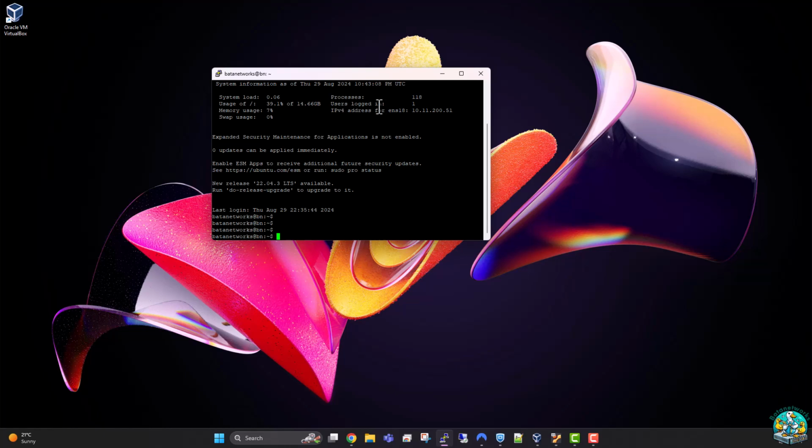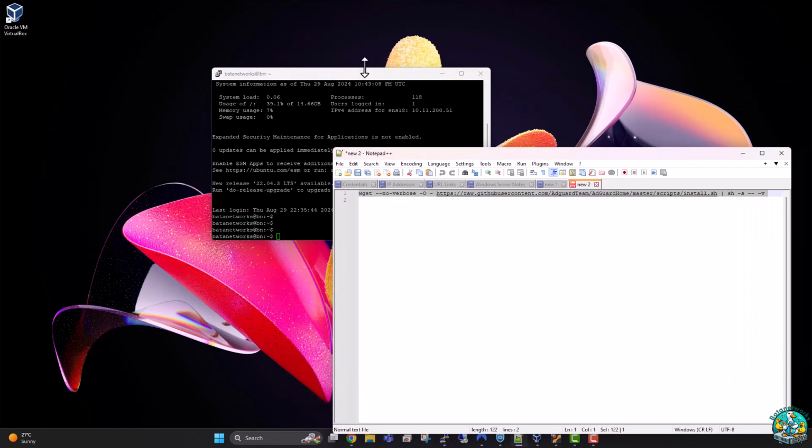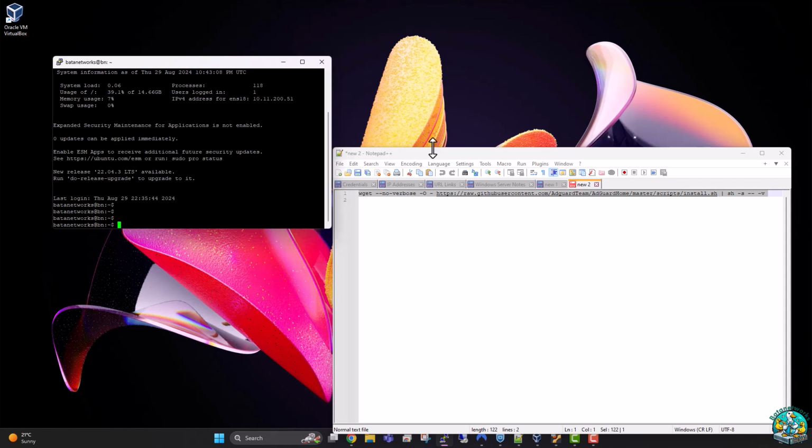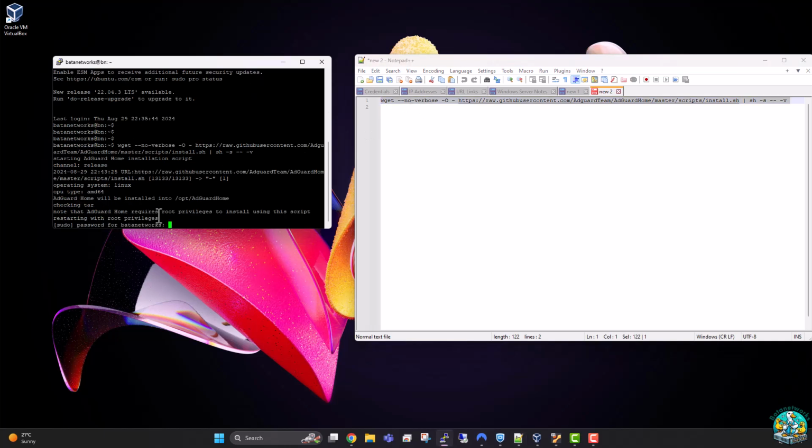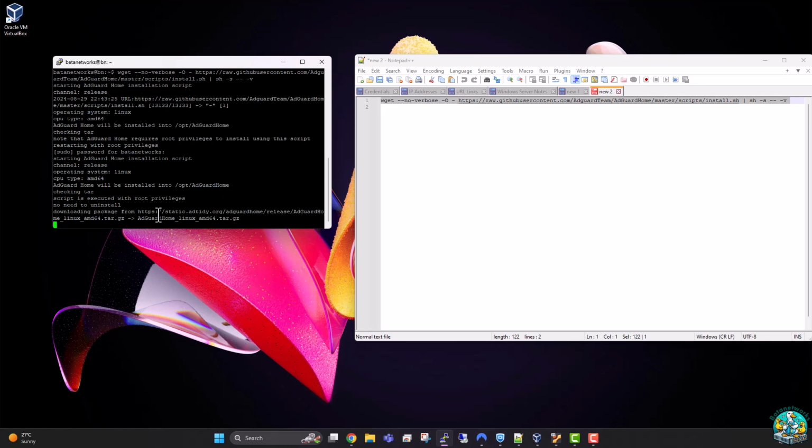Alright, I'm in. So it's one command that you put. I already have it ready, and I will be putting that command in the description below, so you don't have to struggle and go look for it. So just copy, then paste the command here. It's asking us for the password. It's one command, that's all you need to get AdGuard installed.